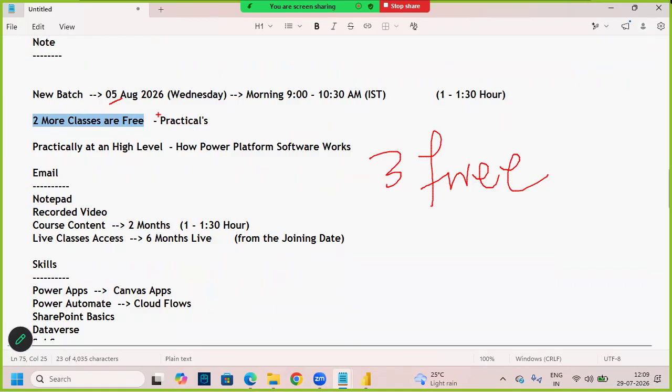What I'll discuss in the coming 2 more classes is practicals. In today's class, I haven't discussed even one point practically; I showed you every point theoretically. Whatever I discussed theoretically today, I will show you practically at a high level, so we'll understand how the Power Platform software will work.